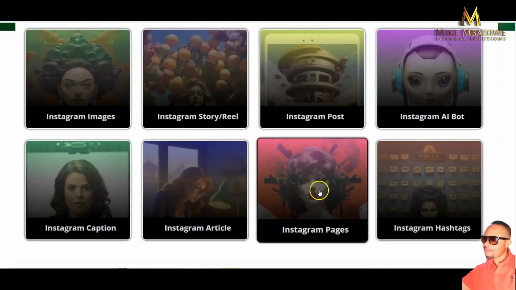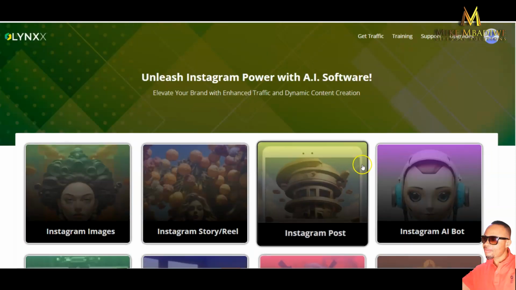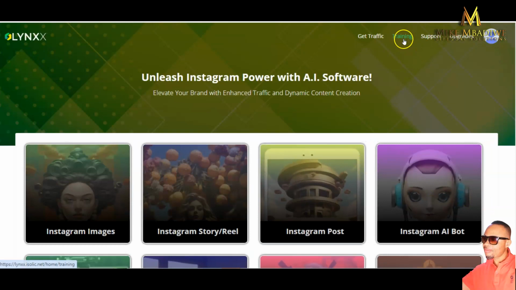I think we'll have other things, Instagram pages and Instagram hashtags, to help your video locate the necessary audience which are targeted to whatever your keyword is. So that's about where this becomes very, very interesting. When you arrive here, you can click this button.